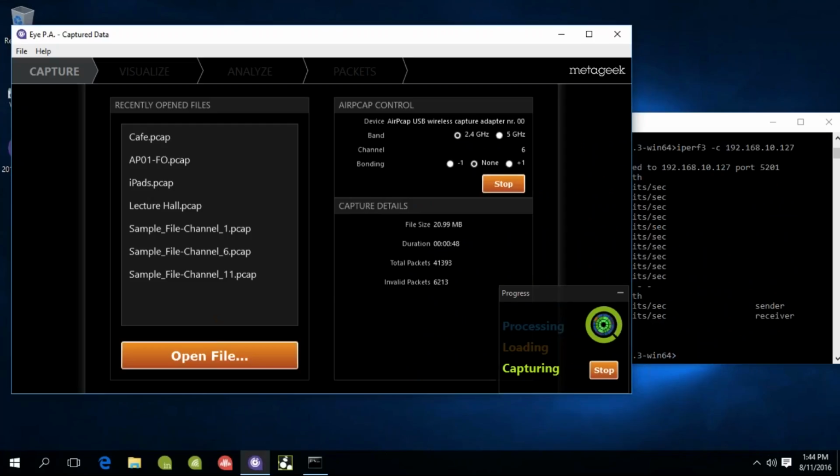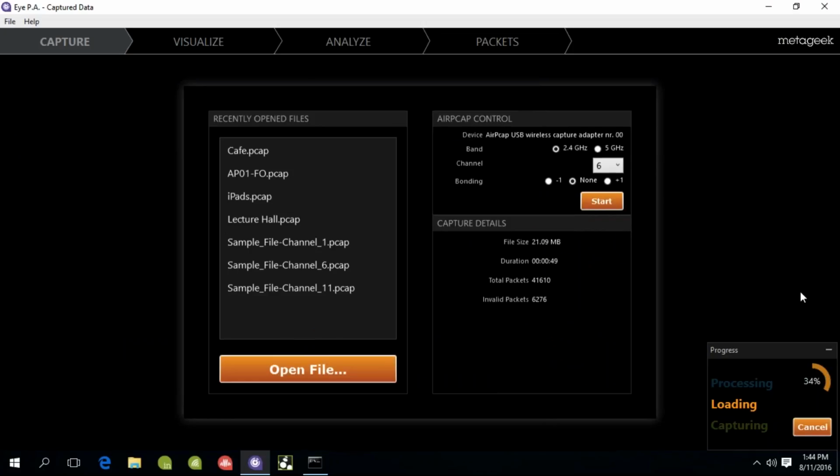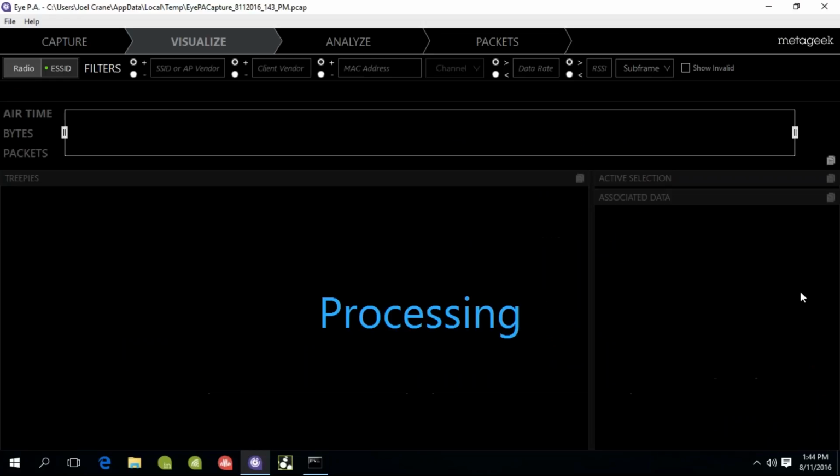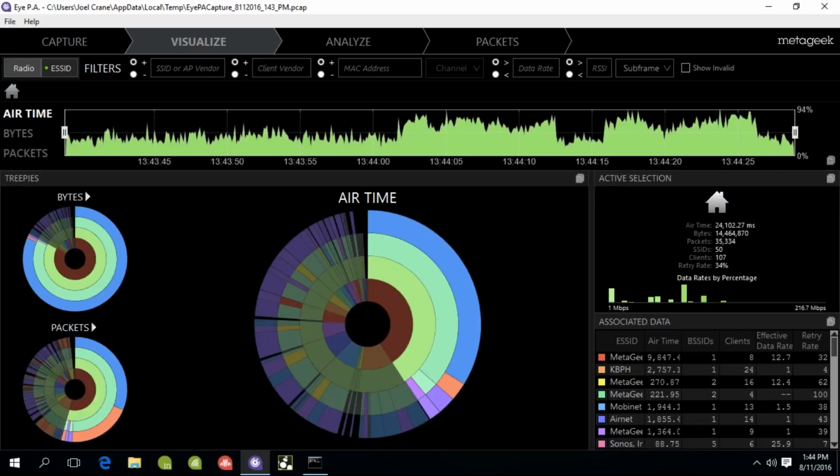So now that we're done with that, let's hit the stop button. And what IPA is going to do is it's going to look at how long each one of those packets took to send. It's going to calculate how much airtime all of those packets took. And so it'll finish parsing out that data in just a moment. And then we can start looking at that to see what happened.